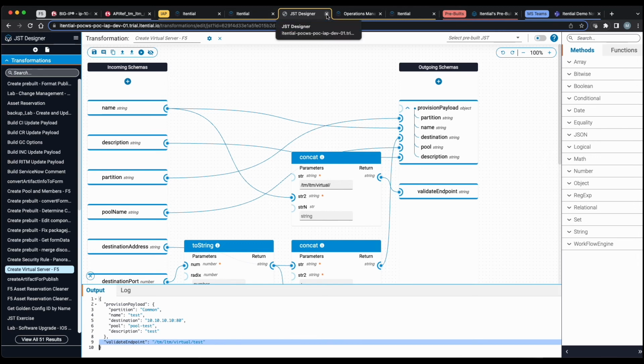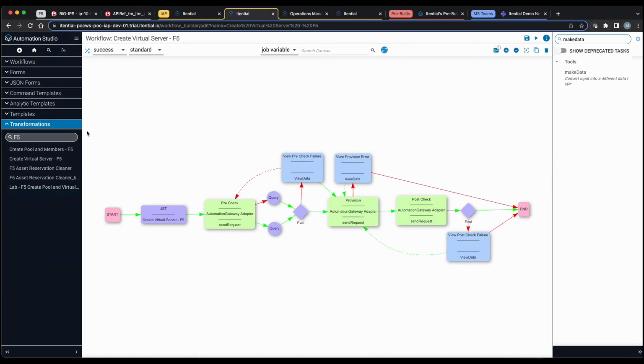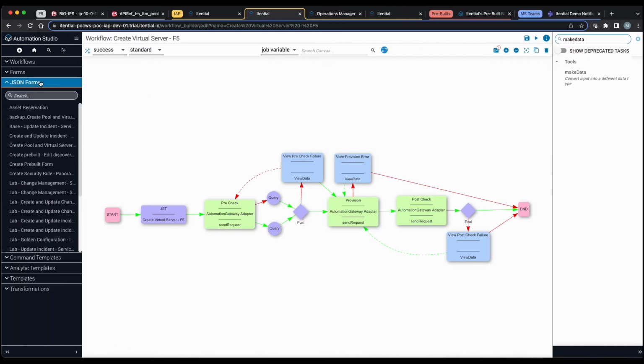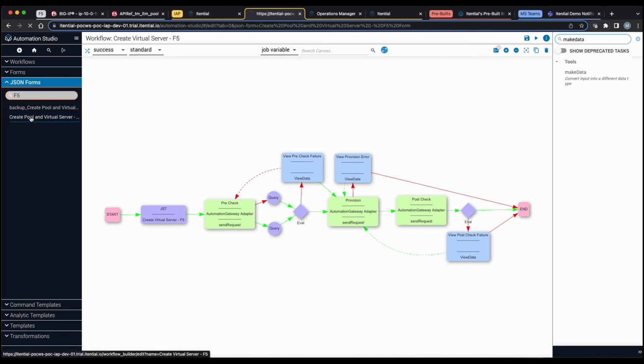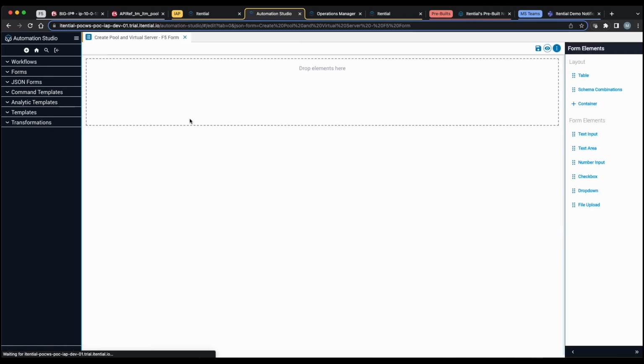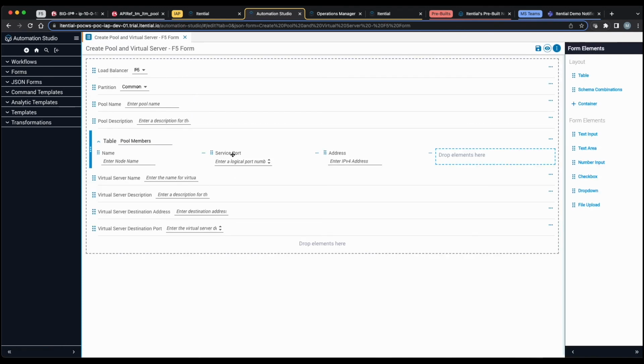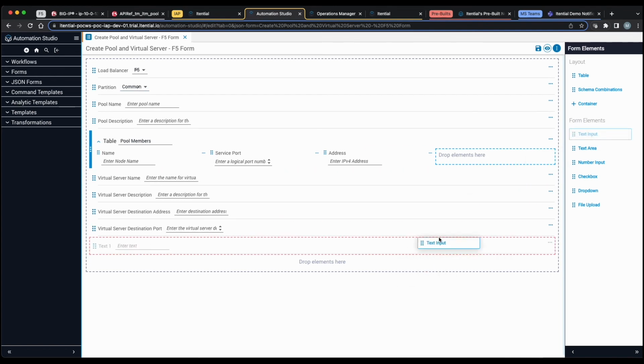So that's our JST, those are our transformations. Next part that I want to show you is our JSON form. If I search for the F5 again here, I'll pull that up. This is just like the workflow canvas, drag and drop. You can see the different fields that have been entered here. Some of them have some defaults set. If you needed to modify things or add stuff, you just drag it over and drop it wherever you want.